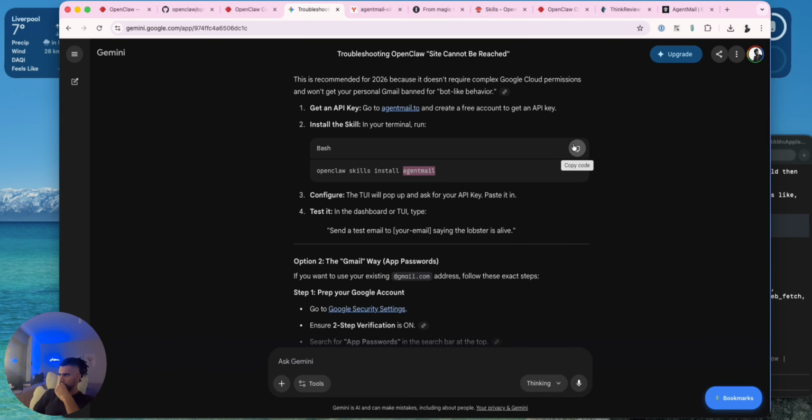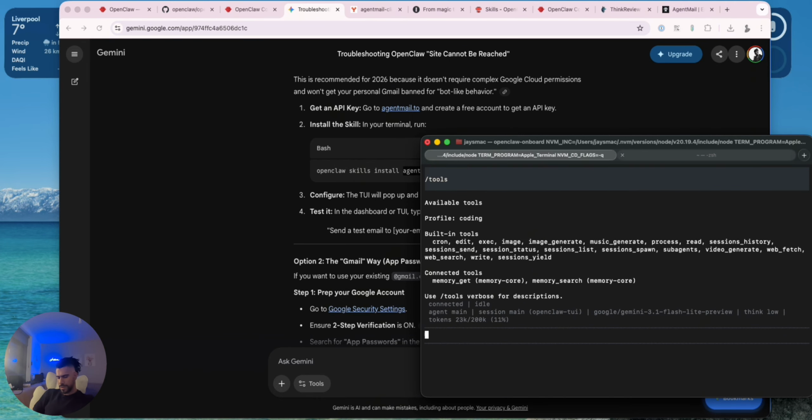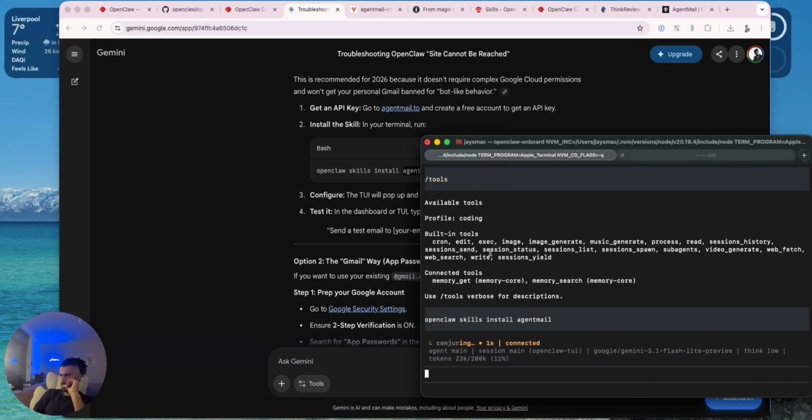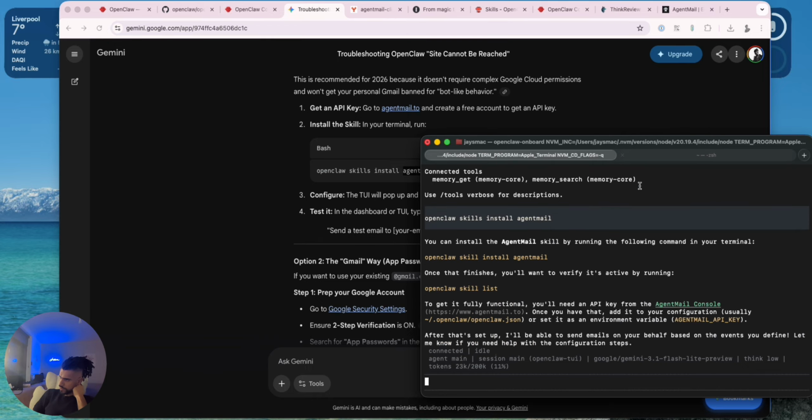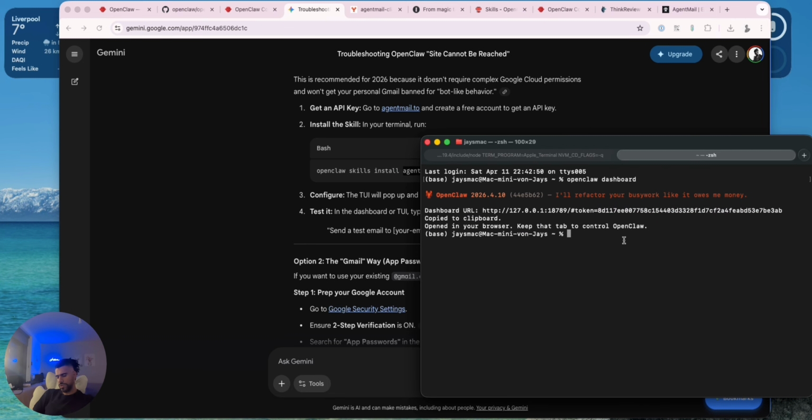So here it said Openclaw skills install. I think I have to... Let's try it here. Let's see if it's going to execute this or not. Otherwise, I have to open a terminal. Interesting. So it actually worked. So with Openclaw, you can install Agent Mail by running the command in your terminal. Once that finishes, you will want to verify that it's active by running... So let me just come here and run it.